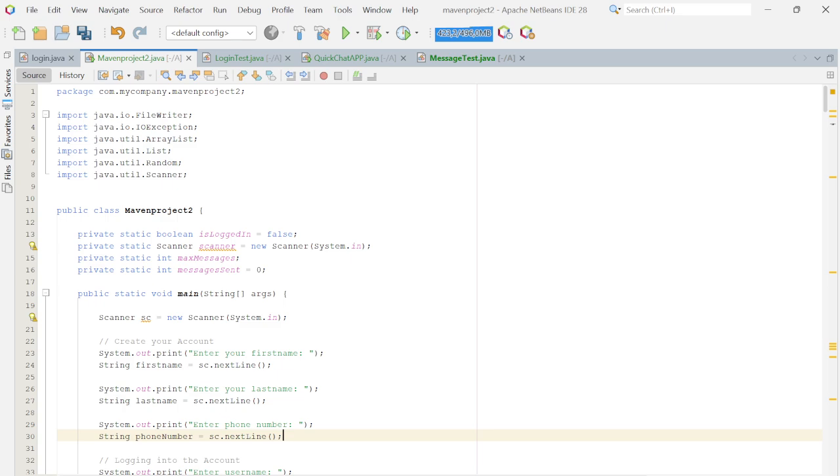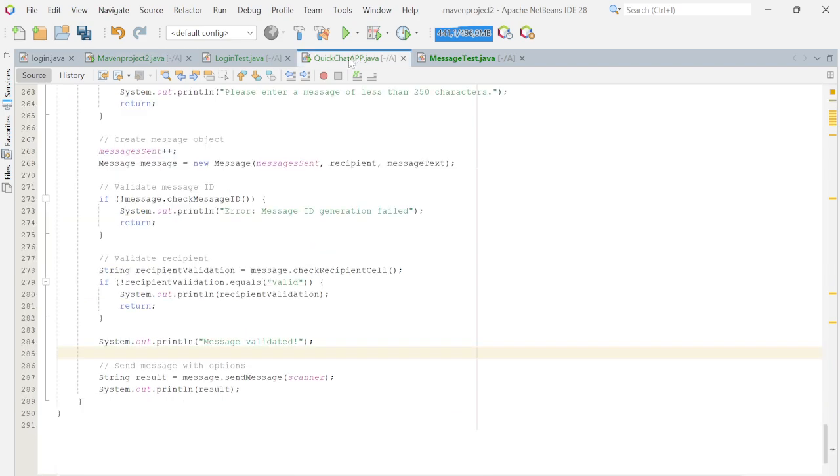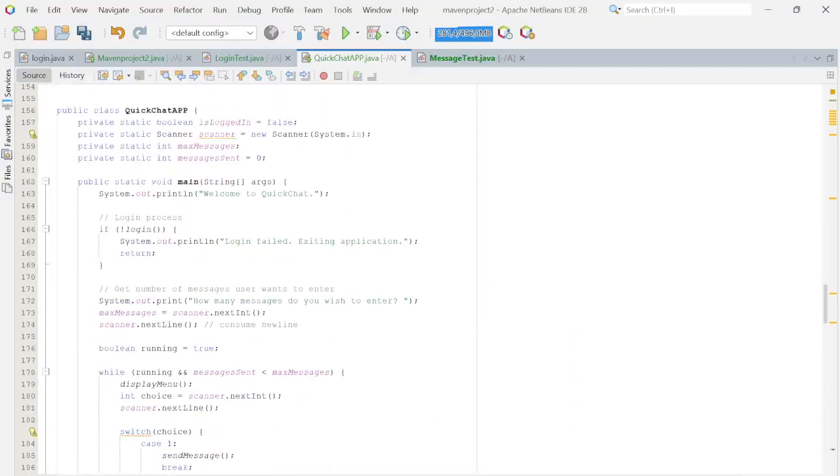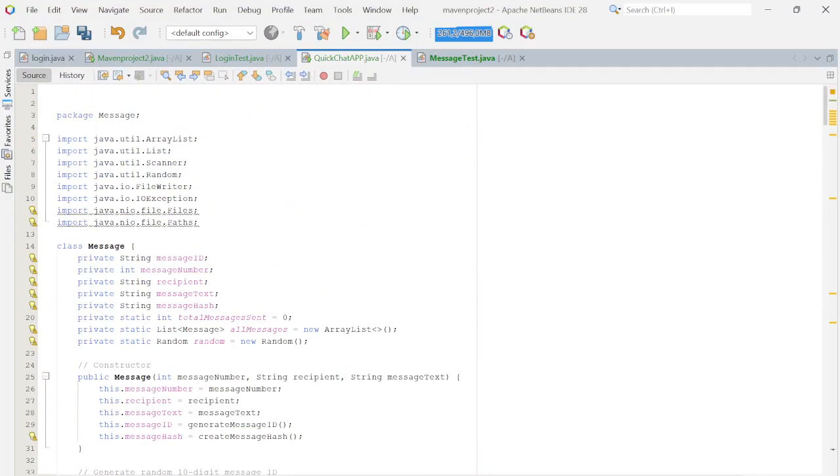In the first part, I created a login system. This program was built using classes, objects, methods, constructors, lists, file handling, validation logic, and user input with Scanner. I'm first going to talk about the Quick Chat app, which is my part 2.